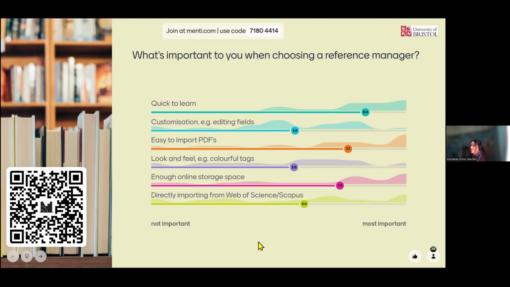So anyway, lovely. I'd say quick to learn seems to be one of the biggest hitters at the moment, which I totally understand. Interestingly, customization, the editing of fields isn't so high. And so from this information, I can guide you all to the kind of managers that might be right for you, but it's definitely a personal choice. So just revisit these questions later on at the end of the session. But I'll stop that now because I need to go back to the slides.